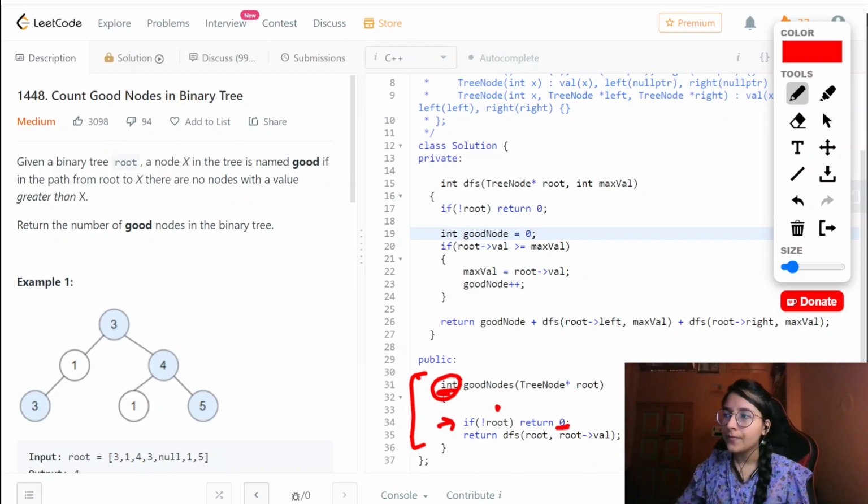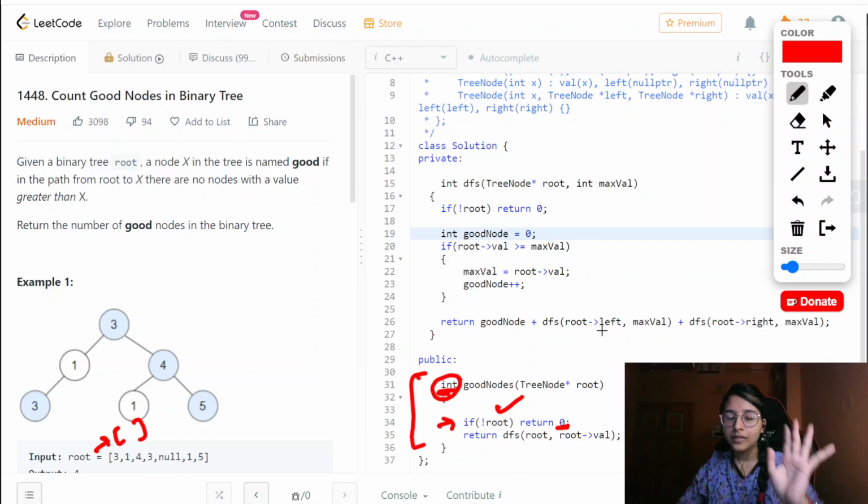So if the root doesn't exist, basically root is equal to null, because there could be a case when we are just given with this, right? So at that moment also we are required to return. So that's why we are returning 0, because that simply represents that there is no node there. So that's why we will be returning 0.